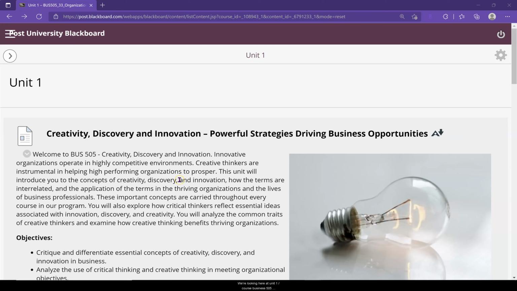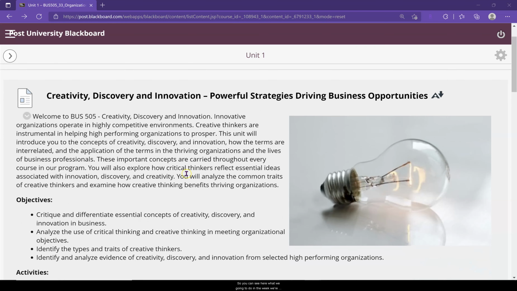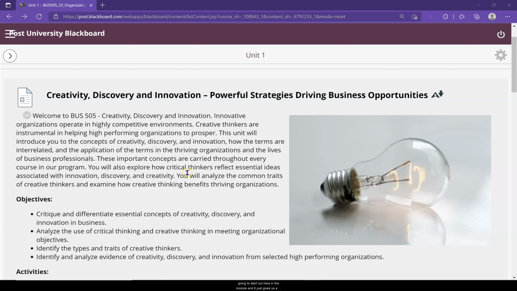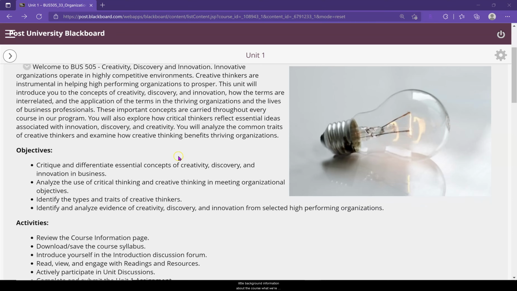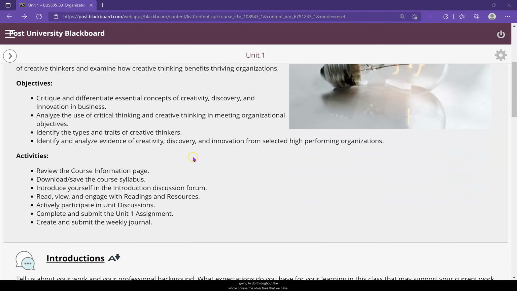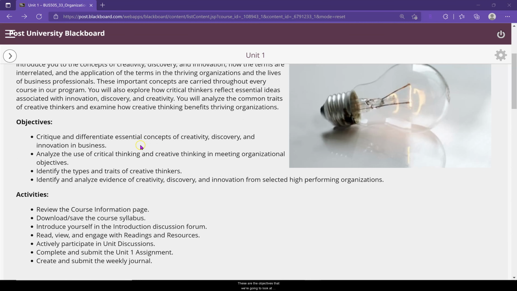We're looking here at Unit 1 of our course, Business 505, Creativity, Discovery, and Innovation. So you can see here what we're going to do in the week. We're going to start out here in the module, and it just gives us a little background information about the course, what we're going to do throughout the whole course, and the objectives that we have.